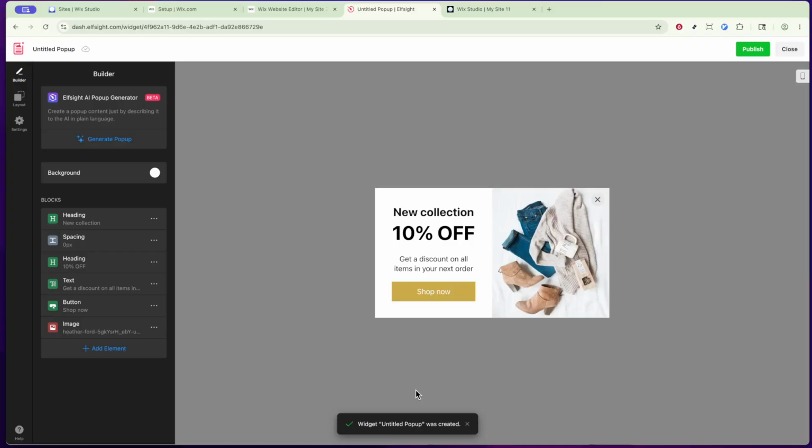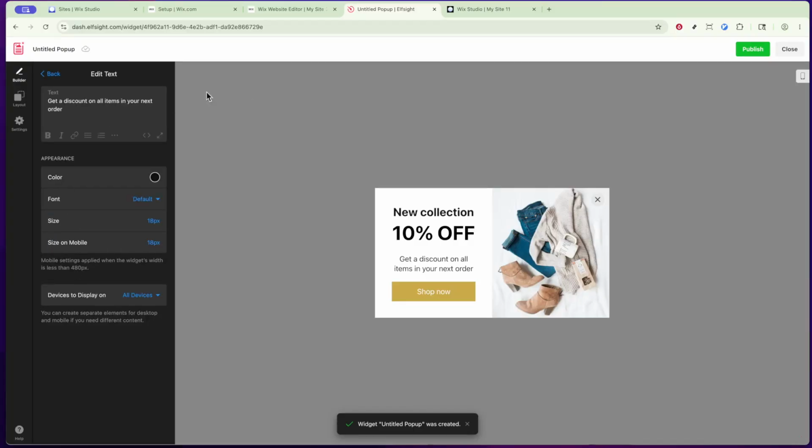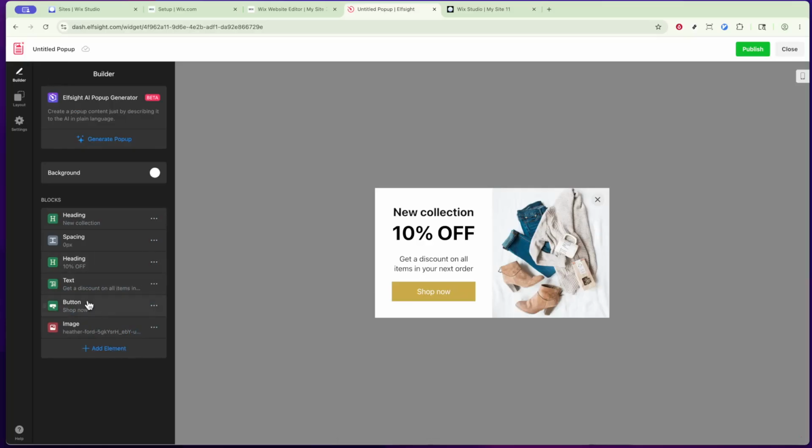Next, move on to the main text. This is where you'll include the vital information or call to action that your pop-up will communicate to visitors. Be clear and concise here. After that, customize the button. You can edit the text, adjust its color, and change its positioning to make it more visible and engaging.